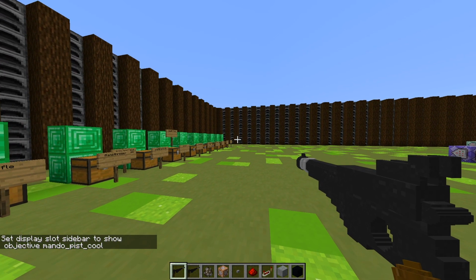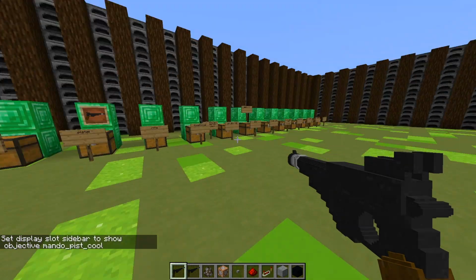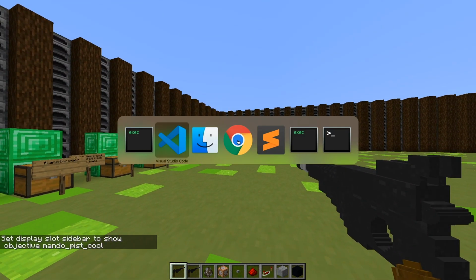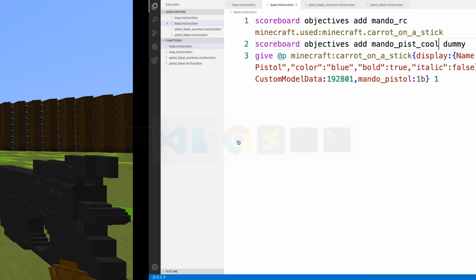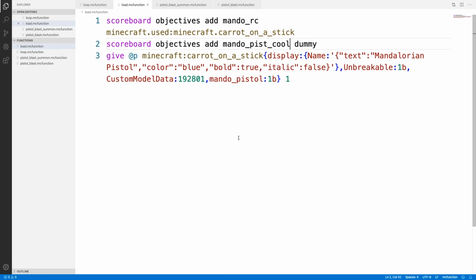So now if I, oh, and see how I can't shoot? So that's one of the things you have to do, because it only lets you shoot if Mando Pistol Cool is down to 0, but I don't have a score because I never actually clicked yet. But I never actually shot yet, so it didn't change it ever. So what you have to do is just add it, make it add to 0.